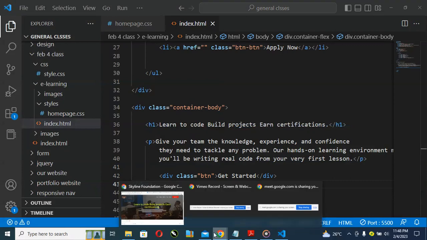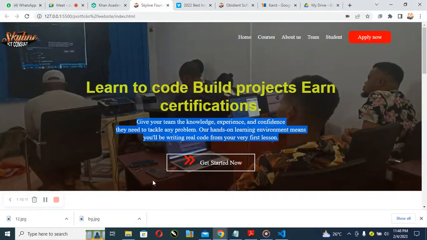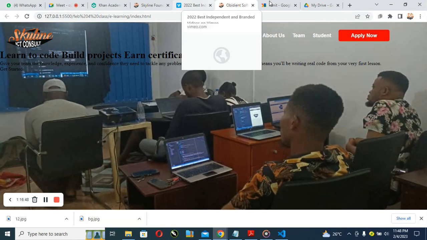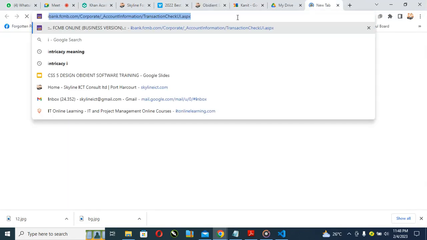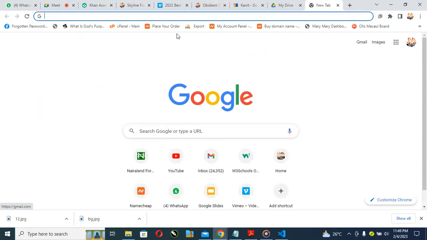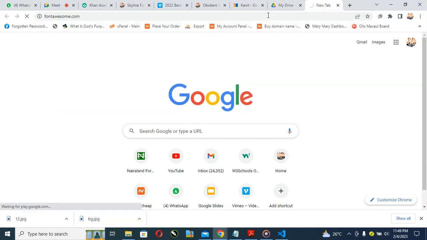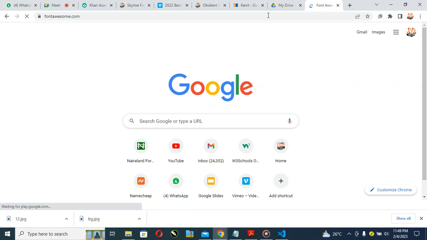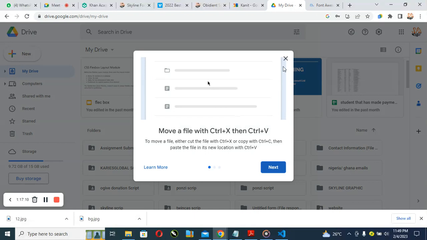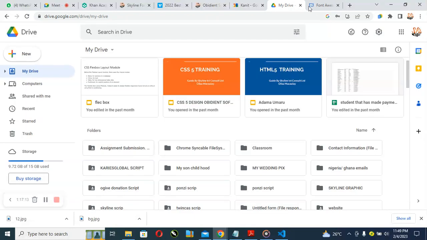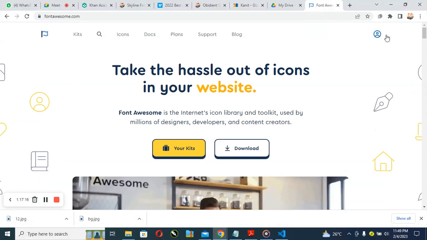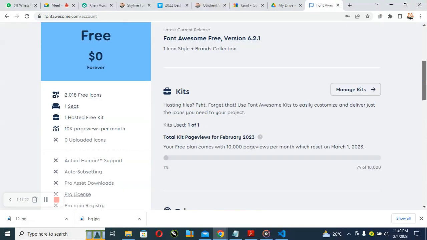Alright. I also want to add a button like this here. So I need to go to... awesome dude, right? Okay, font also. Okay. I want to copy my link.